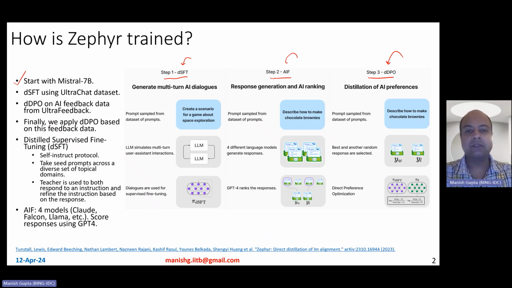So you start with Mistral 7 billion, and then you also have some large teacher models. These teacher models could be, let's say, GPT-4 itself, or Claude, Llama 70 billion, and so on. To these teacher models, you take a few prompts of this kind, like create a scenario for a game about space exploration, and you get responses from these large teacher models.